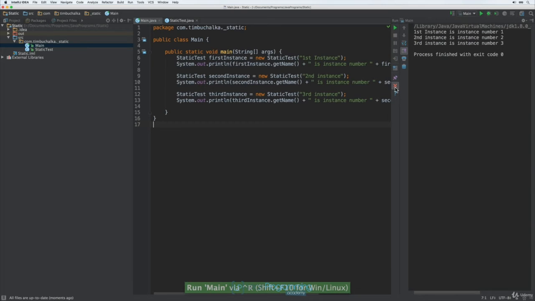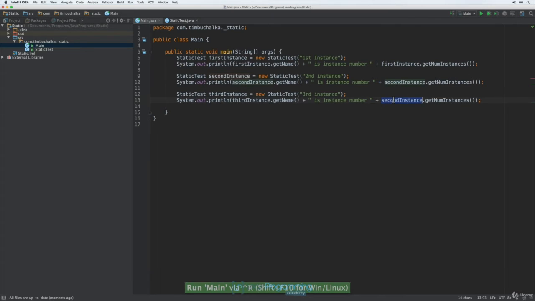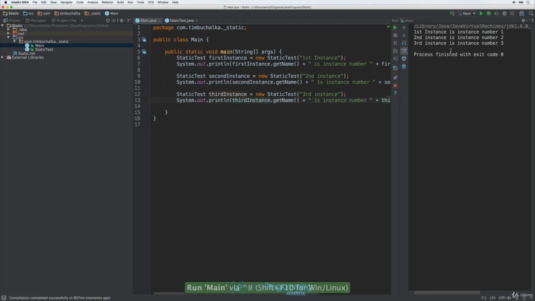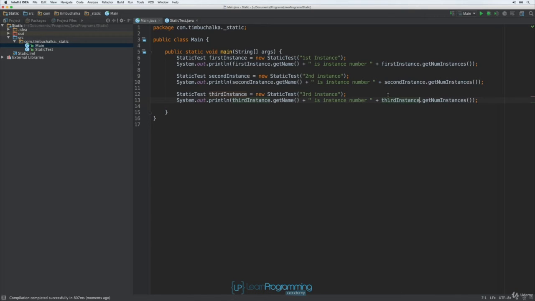So 1, 2, and 3 again. And likewise, I could have changed that to third instance, which would have been technically correct, and run that. And again, we still get the same numbers coming back, and that's because we're still only sharing one copy of that variable with all instances of the class.